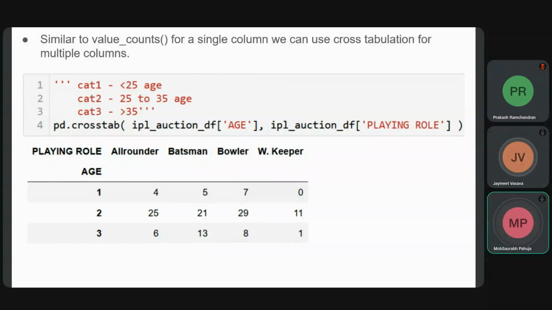Sorry, I'm not able to get this. Can you please detail again how this works? This value count or, no, cross tab, how crosstab works?